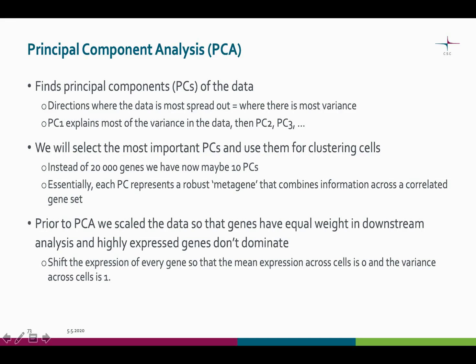We will select the most important principal components and use them for the clustering. So let's say that instead of 20,000 genes, we have maybe 10 principal components. So the dimensions of the data go from 20,000 to 10. Essentially, you can think that principal components represent a robust metagene that combines the information across correlated gene sets. Remember that before PCA, we scaled the data so that the genes have equal weight in the downstream analysis and the highly expressed genes don't dominate.